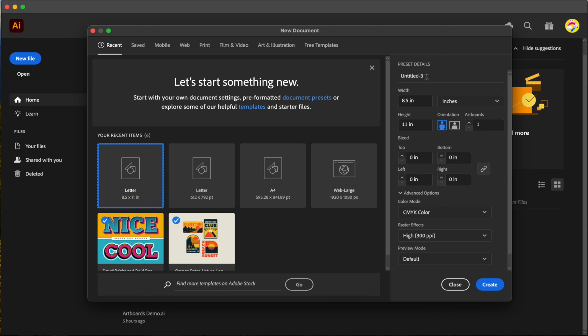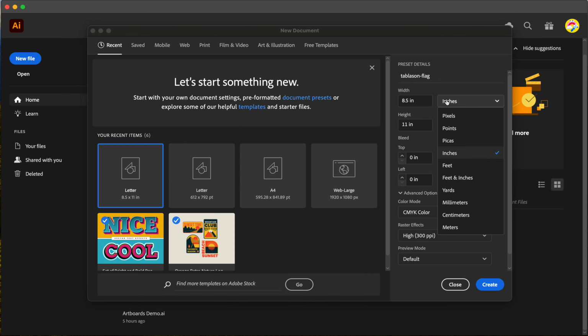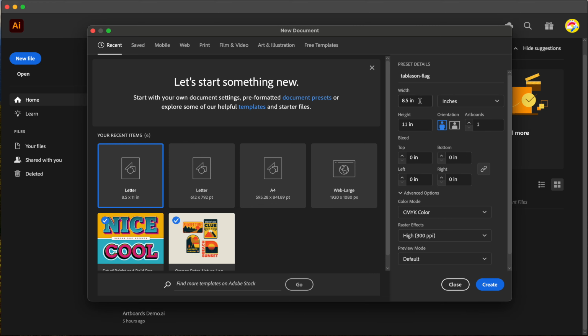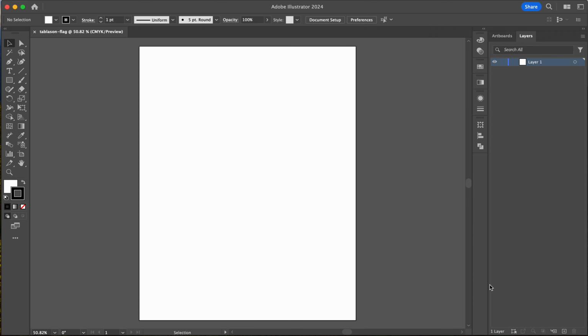Over here, this will be our first assignment. So this one will be called your last name dash flag, and we're going to first change the units, because I believe the default is picas or pixels, or it could be points. We're going to switch it to inches. Then for the width, we're going to put 8.5. For the height, we're going to do 11. And down here where it says raster effects, you're going to leave that at 300. Once you're done, you're going to click create. And here is your first Illustrator file that you just made.